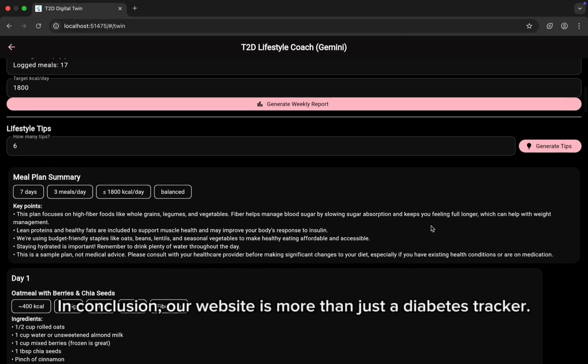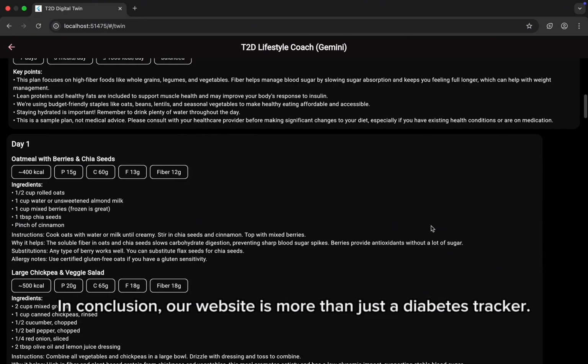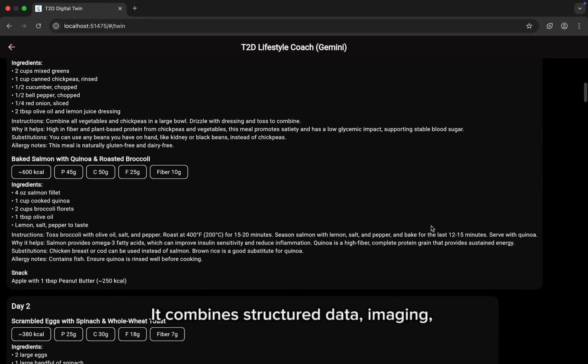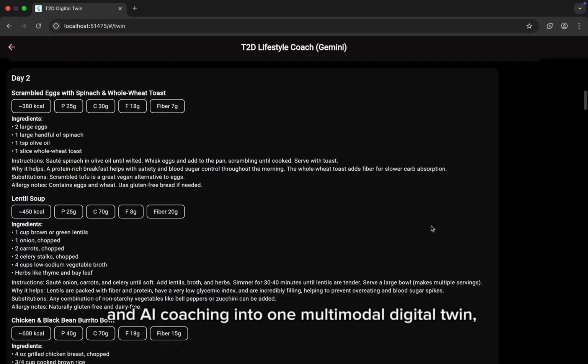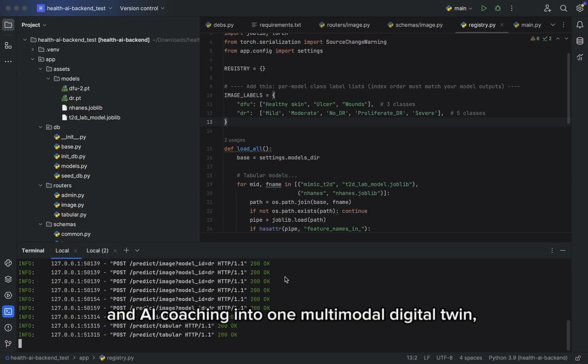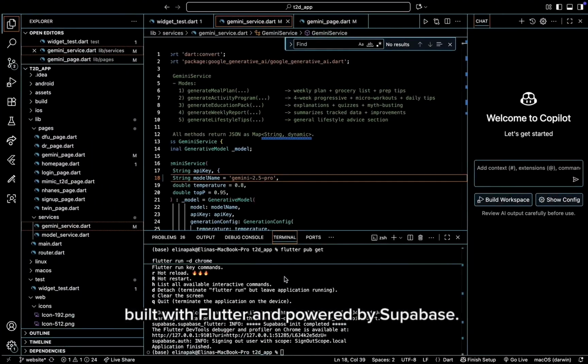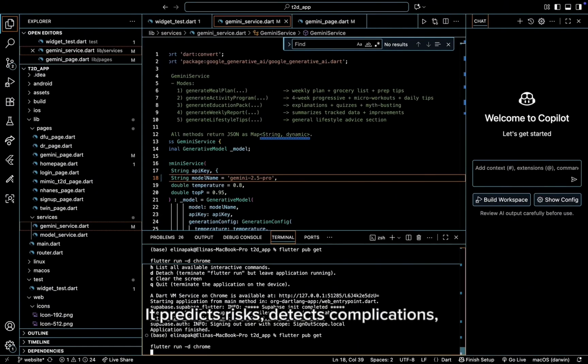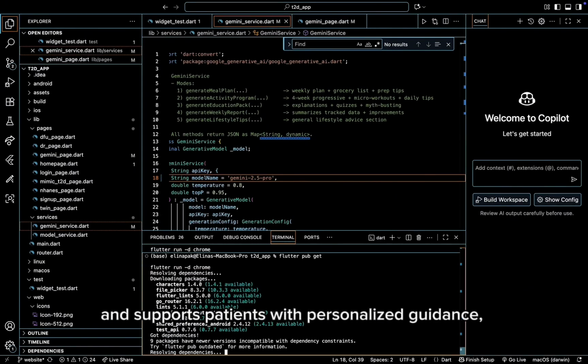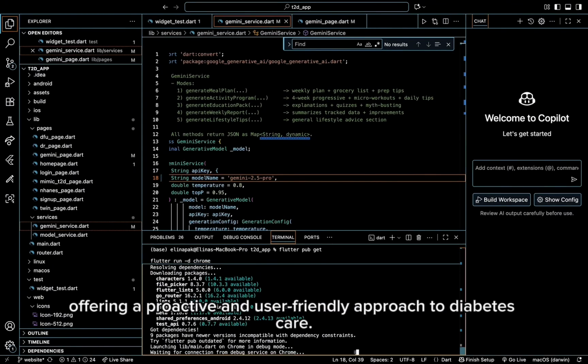In conclusion, our website is more than just a diabetes tracker. It combines structured data, imaging, and AI coaching into one multimodal digital twin, built with Flutter and powered by Supabase. It predicts risks, detects complications, and supports patients with personalized guidance, offering a proactive and user-friendly approach to diabetes care.